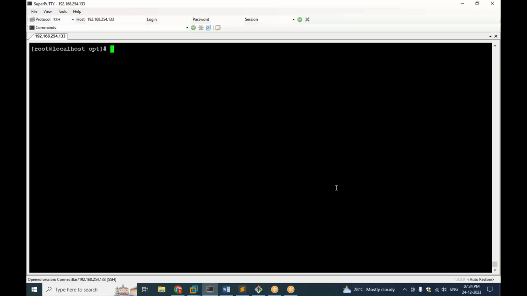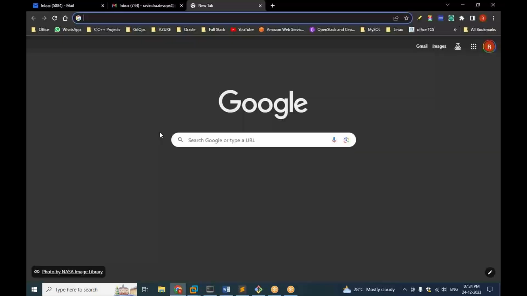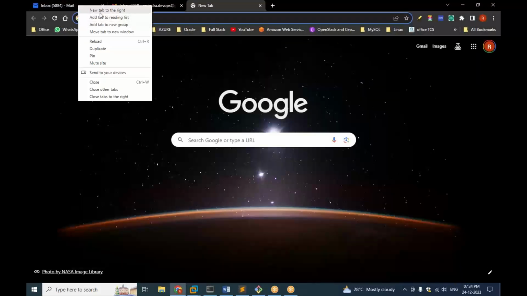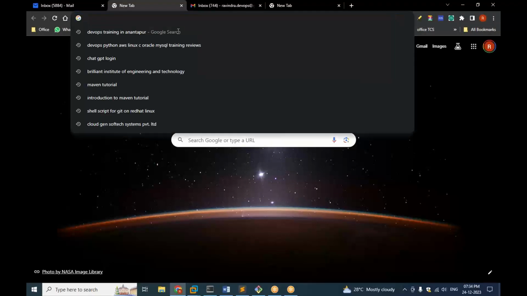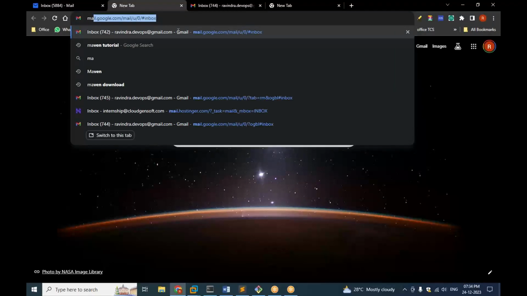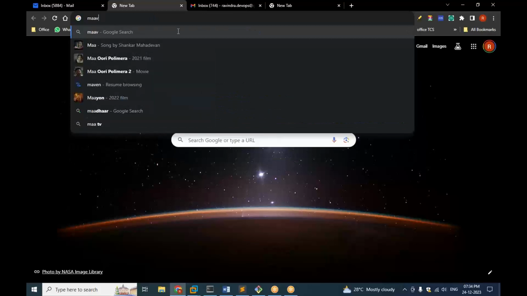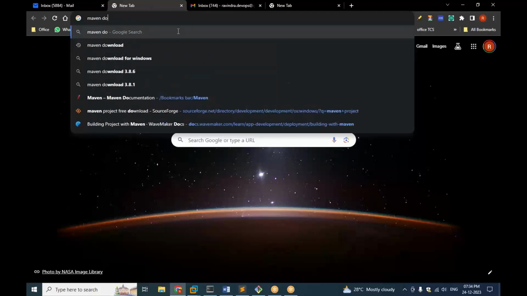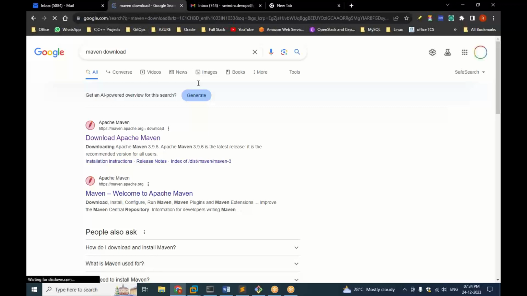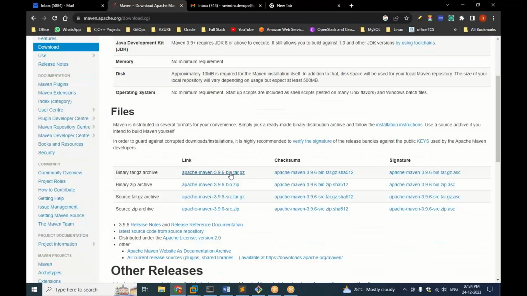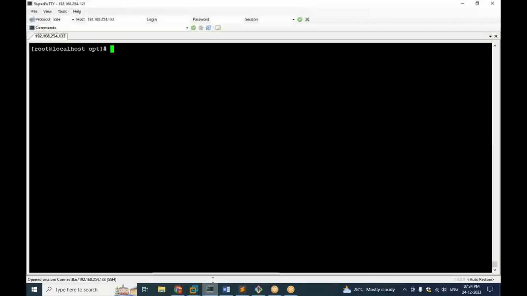Now we need to install Maven. Yes, you can install Maven using the install command also, but let me show you that. Yes, we will download and extract that file. Maven download. Yes, guys, Apache Maven. Now come here. Yes, this is the latest version. Yes, click on this one. Just copy this one.